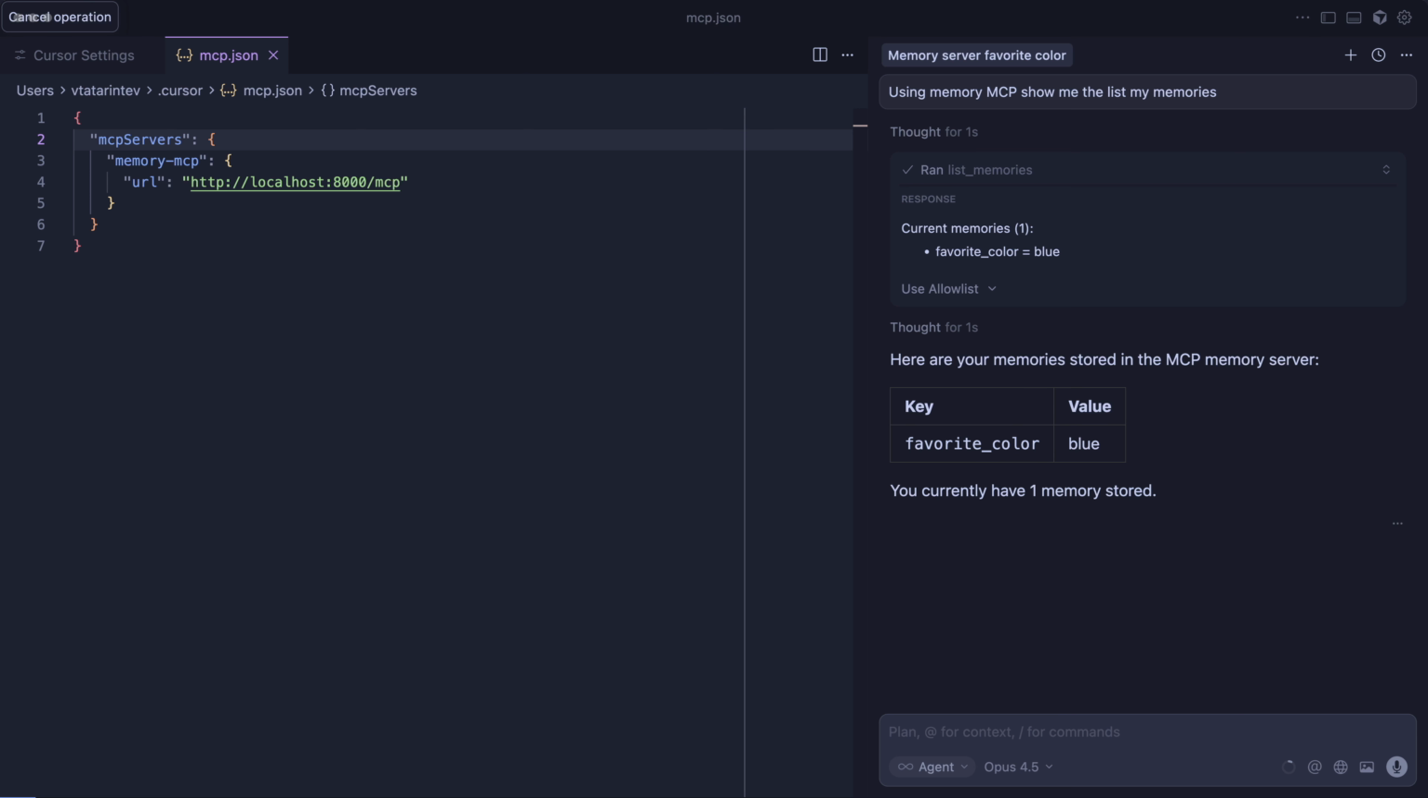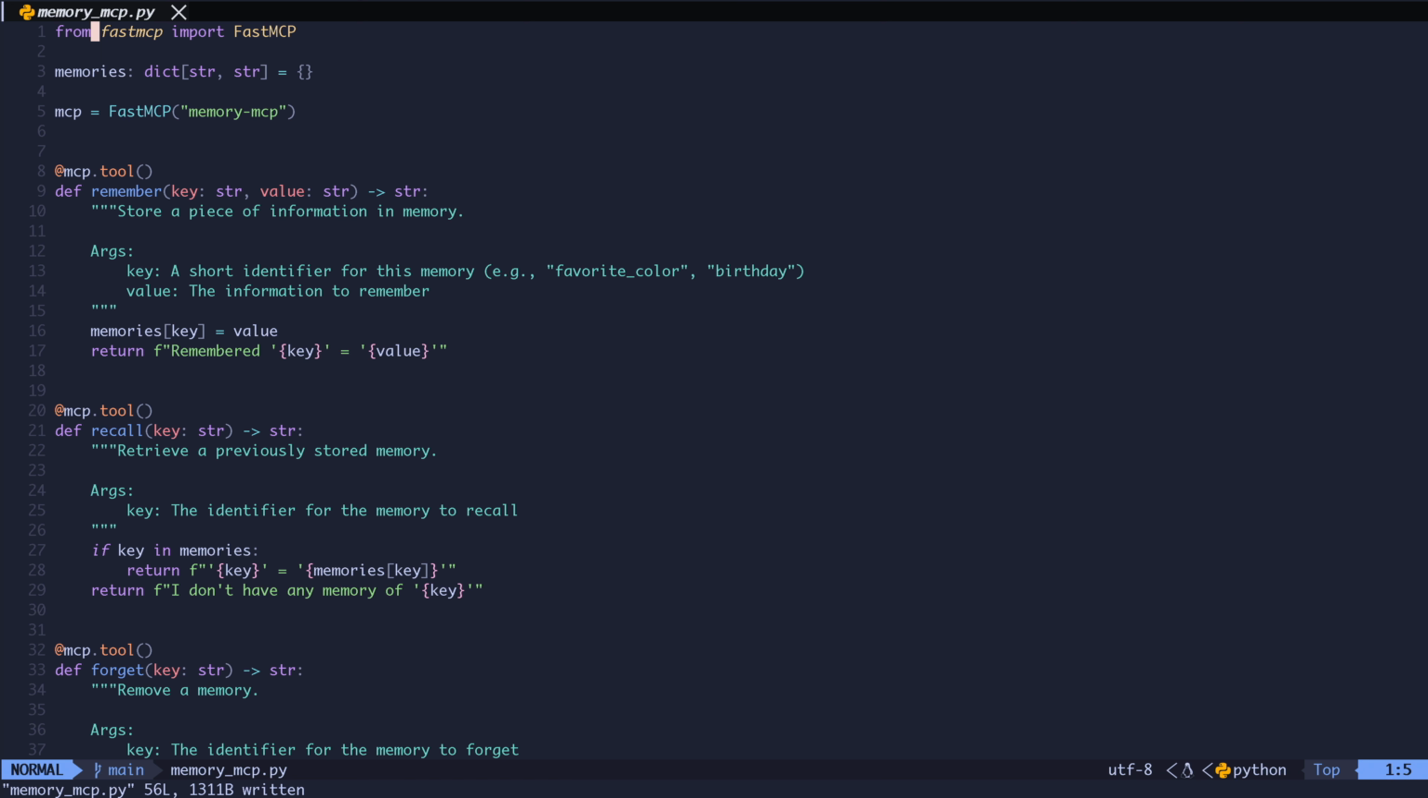Now let's add token authentication. FastMCP 2.0 has several authentication options. Today we're going to use the simplest one, StaticTokenVerifier. It's basically a list of valid tokens. If a client sends a valid token, we are in. If not, we are rejected.